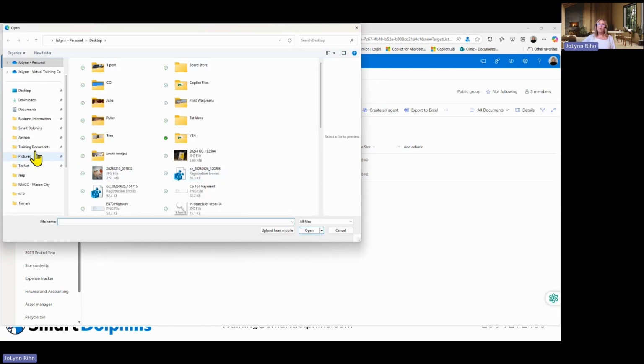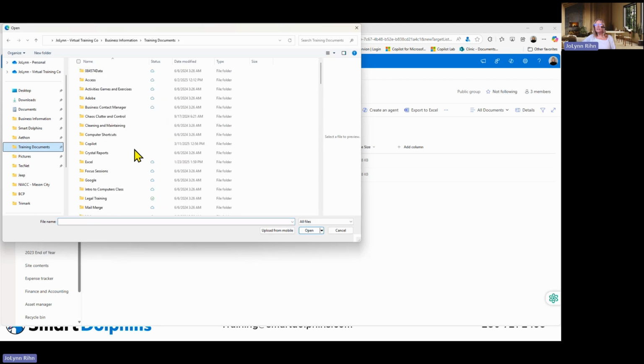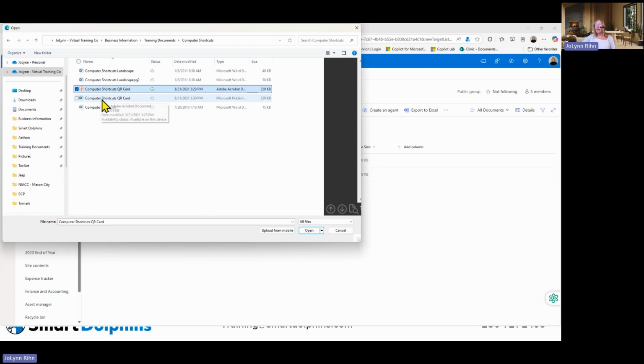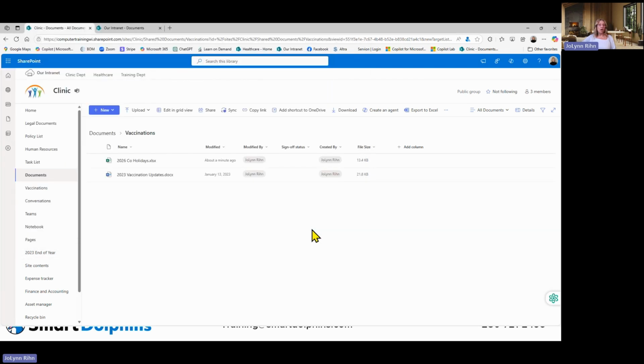So let's say that I want to go to my training documents, I want to go into computer shortcuts, and I want to bring in this PDF. I'll click Open, and it's going to automatically bring a copy of that file. Now keep in mind, if that's a file that's going to change, you don't want to keep the original back in your C drive or wherever.